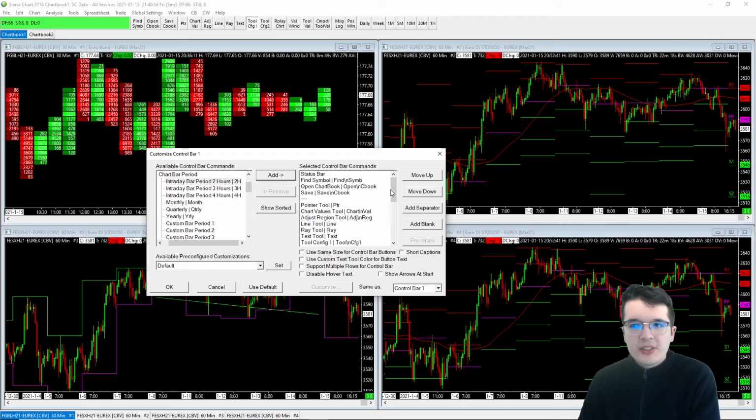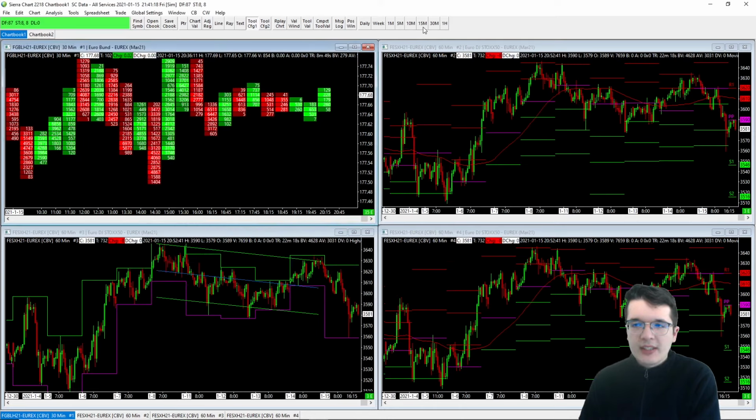Now what will happen is it will add it right to the bottom, which for our purposes is fairly close because it's within the same category. But let's say I just want to move it right between the 10 and the 30-minute. I can click on it and then click on this button, Move Up, which will move it up, and then Move Down if I miss the mark. And then here we are, very nicely. And if I do OK, you can see it's added the button just here.